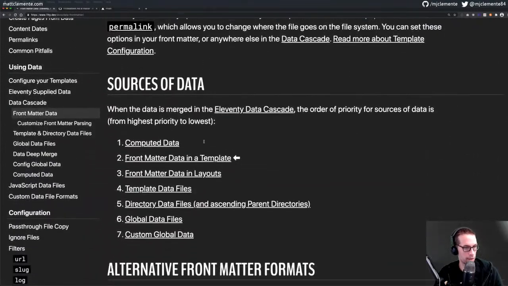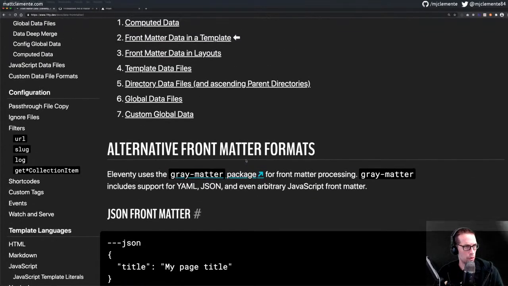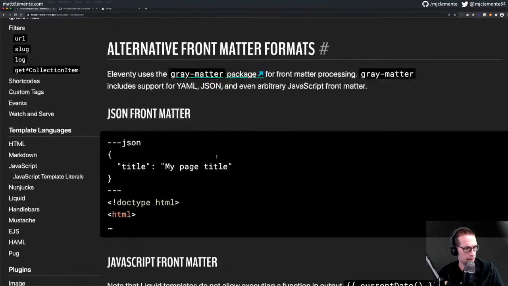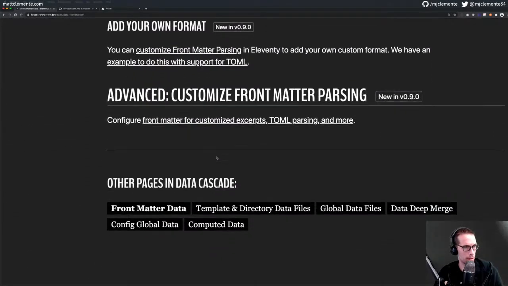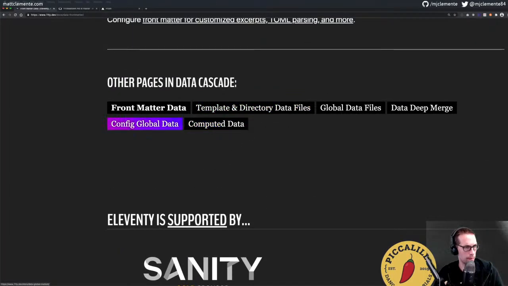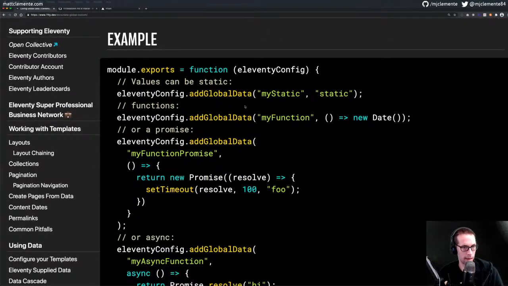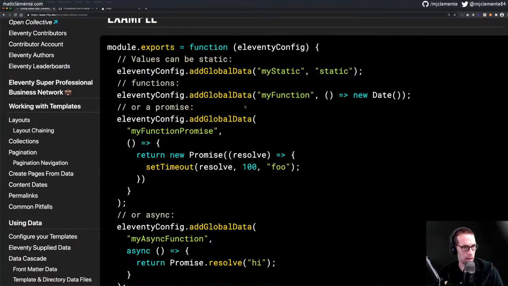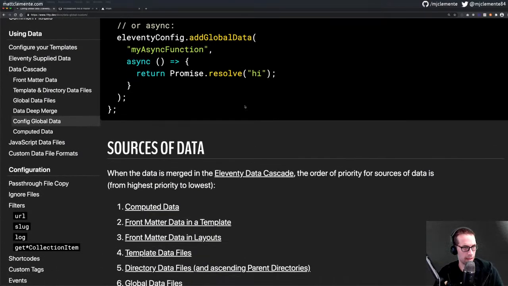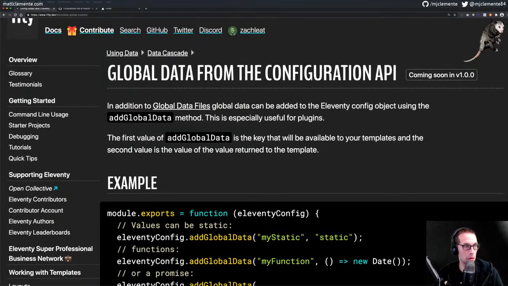Template configuration, sources of data. I don't need to do that. I thought I could do this. Advanced customization, cascade, config global data. That sounds right. Yep. Okay. In here, add global data. Sources of data. Let's just read. Let's actually read instead of scrolling through.